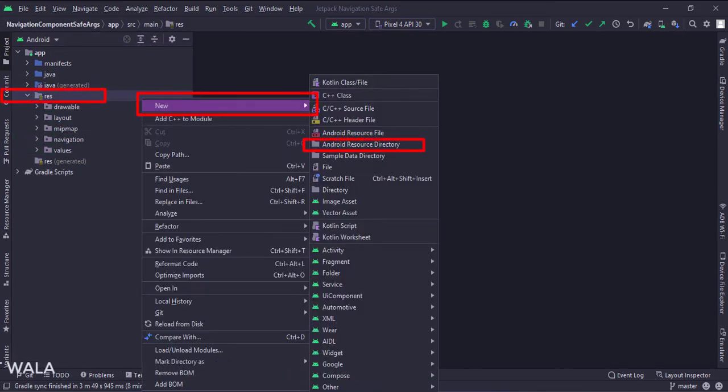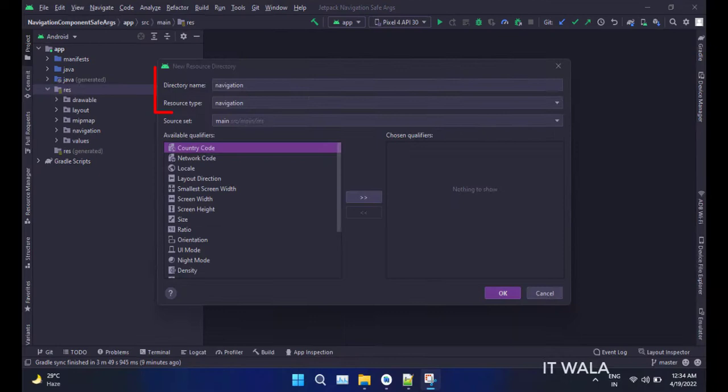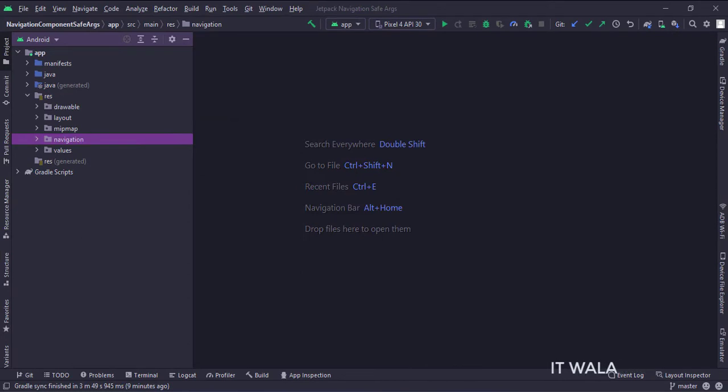Now right-click the res folder and select the new option. Select the Android Resource Directory option. From the resource type drop-down list, select the navigation option. Keep the directory name as navigation only, and click OK. This will create an Android directory called navigation like this.